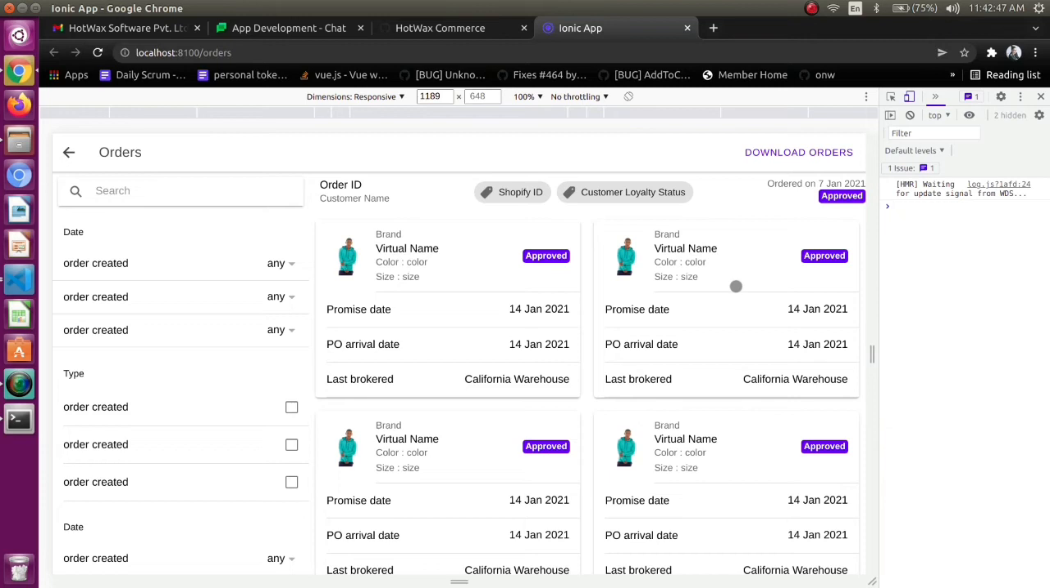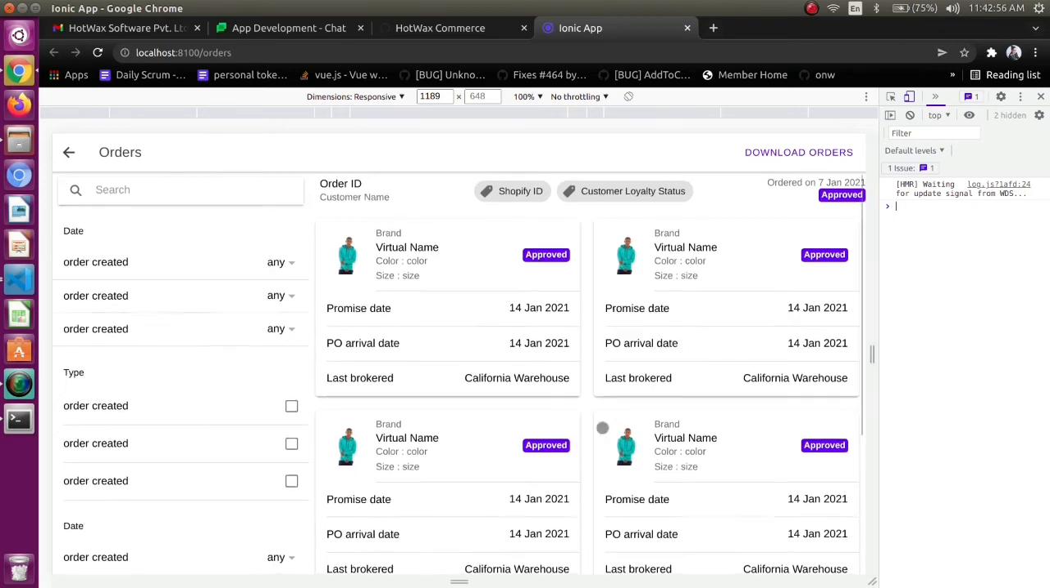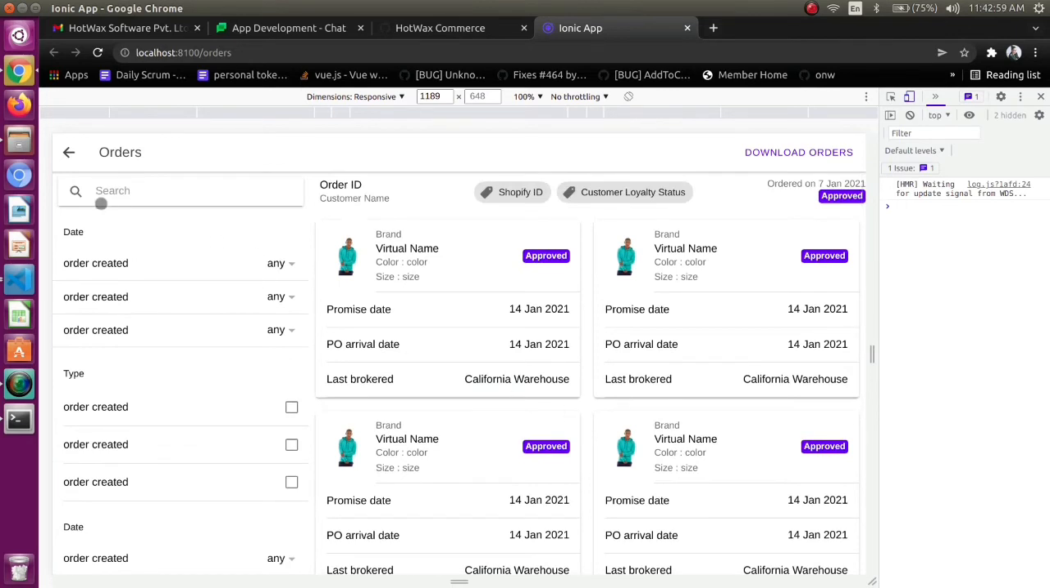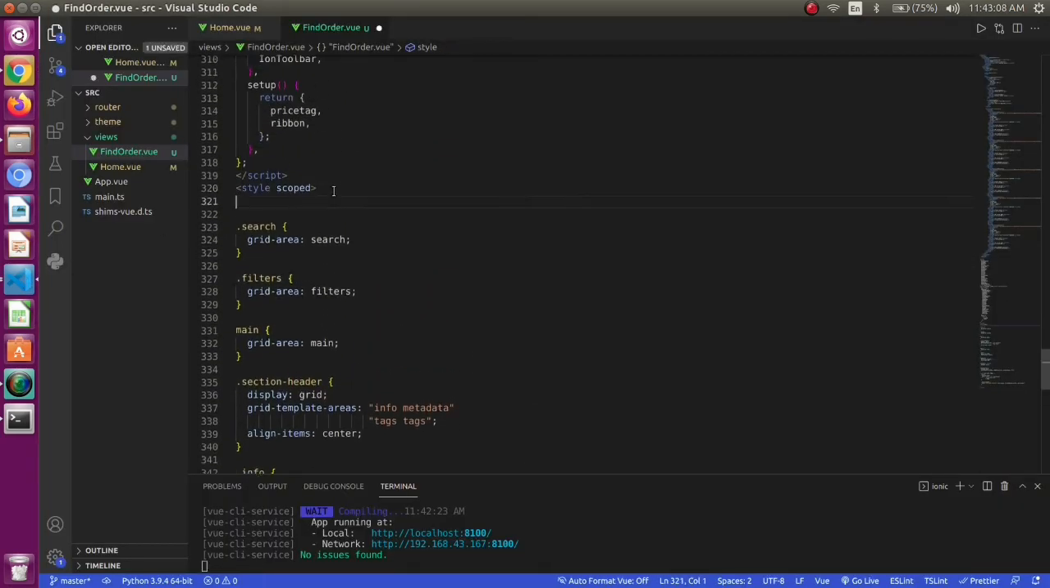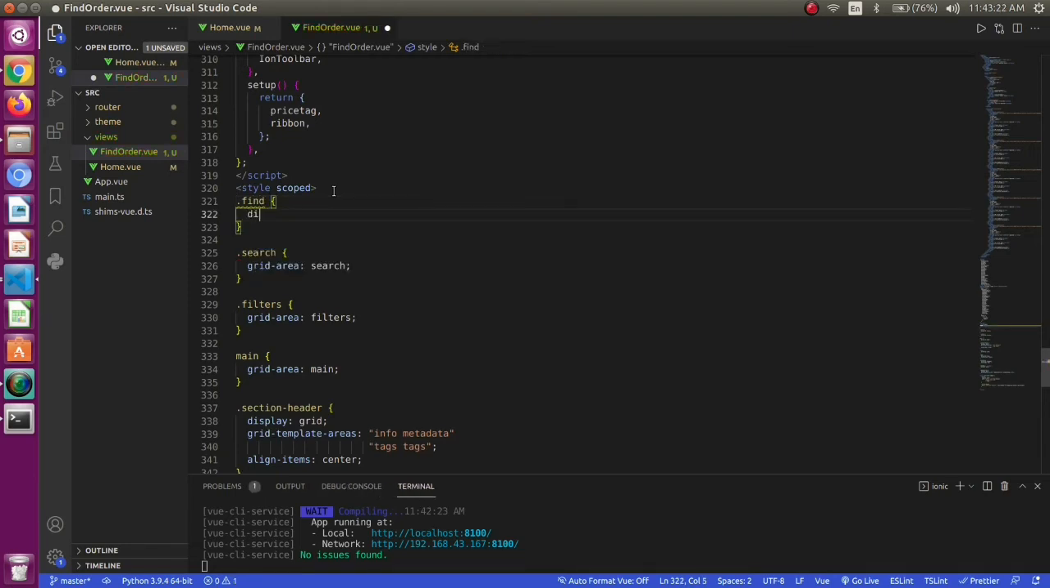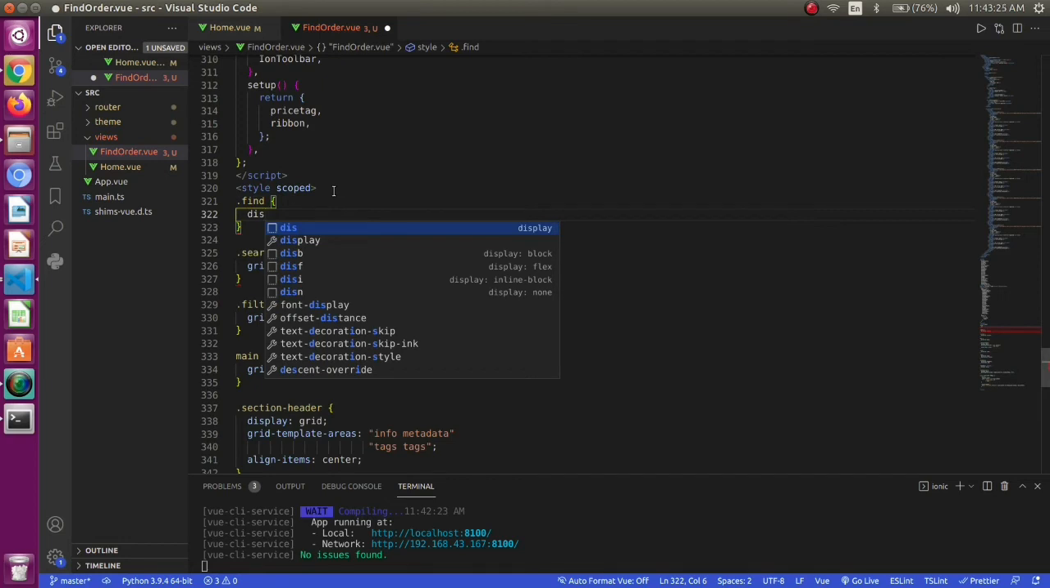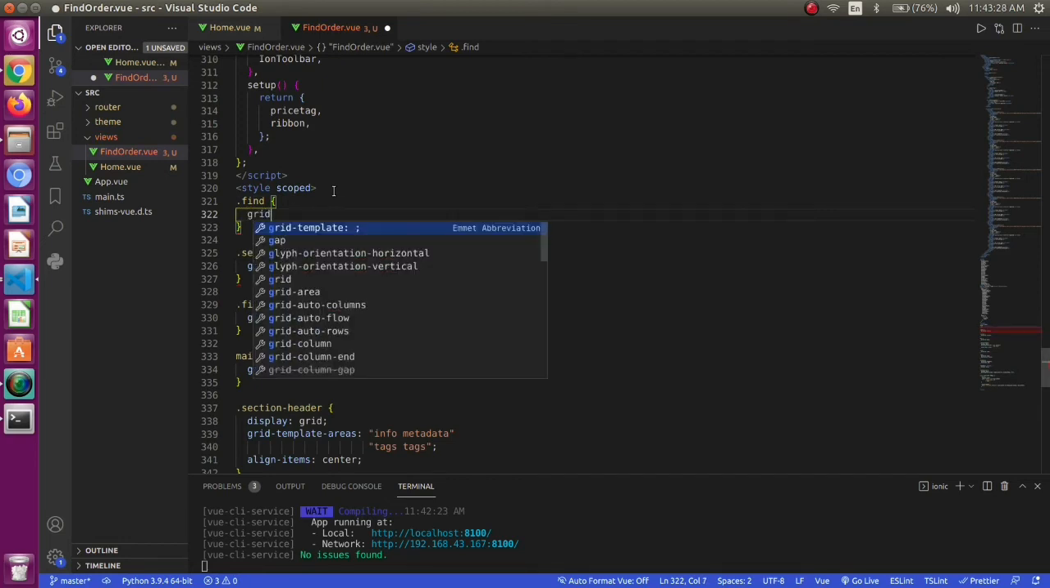Now we will be moving towards removing the things that we want to display on the desktop and remove it on mobile. I don't want my filters to be viewed on the desktop portion, so I will remove this by using some desktop only and mobile only classes. First of all, I will be giving the areas to my search and main in the mobile view.